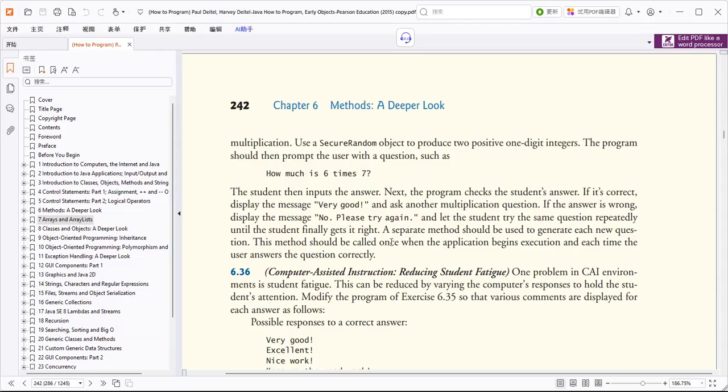And this method should be called once when the application begins execution and each time the user answers the question correctly. So here it means that we are going to write an application with two methods. The first method is to generate the question, and the second method is to check the question's answer.